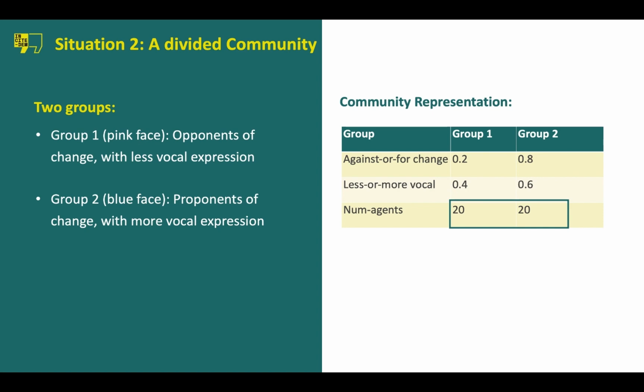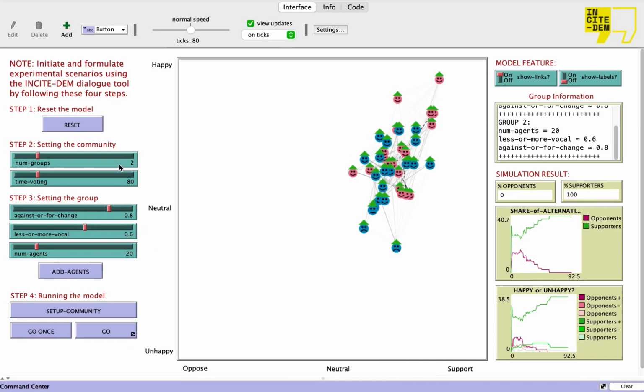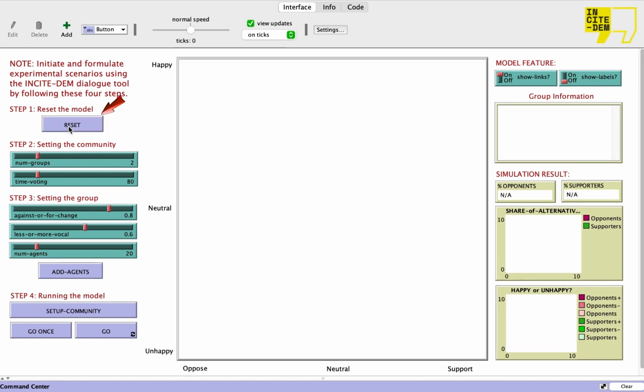And then follow the 4-step sequence from the previous situation. Step 1. Reset. Step 2. Configure the community with two groups, end voting at tick 80. Step 3. Establish the two groups.